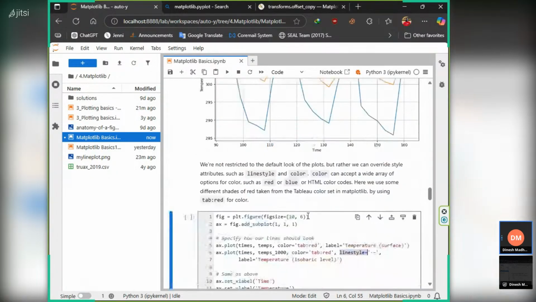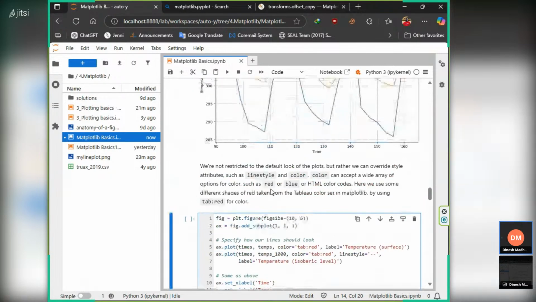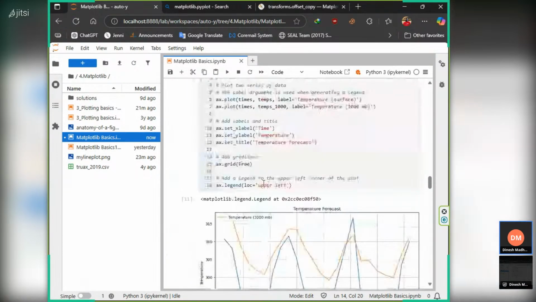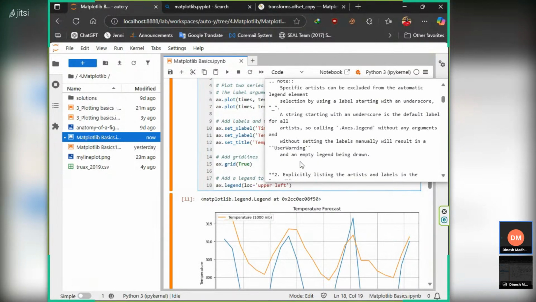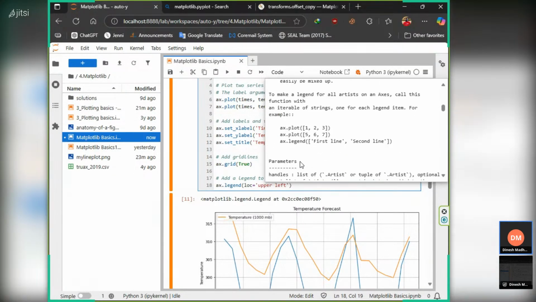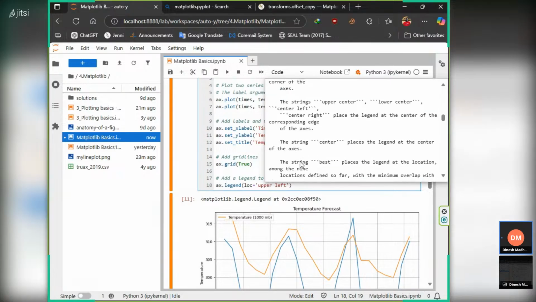So if I run this one, what will happen? The rest are the same: setting the X label, setting the Y label, setting the title, turning on the grid, and setting the location for the legend in the upper left corner. This one you can customize. If you need to place the legend on the axis, and you view the docstring of this legend, you will see what other parameters it will accept. You can go down and it will show the rest of the parameters.